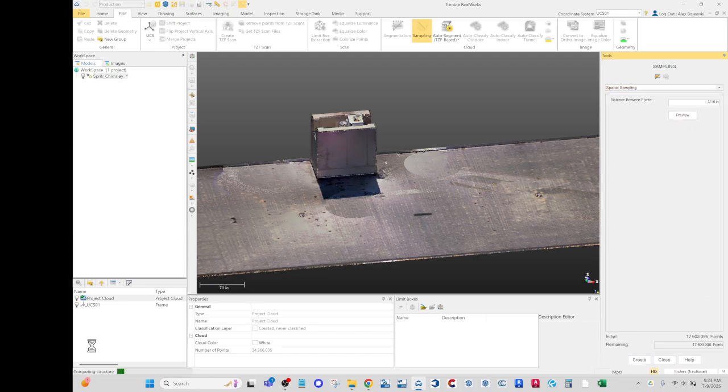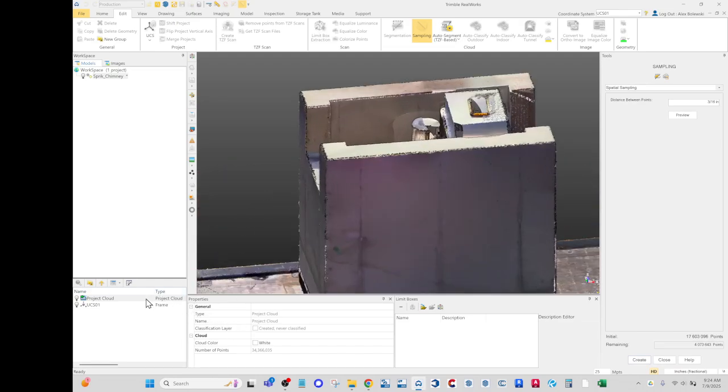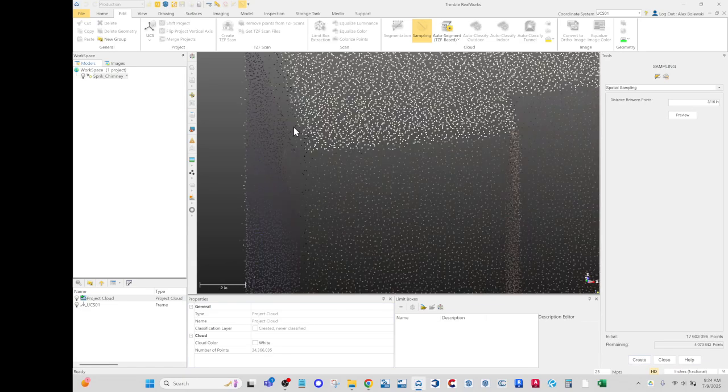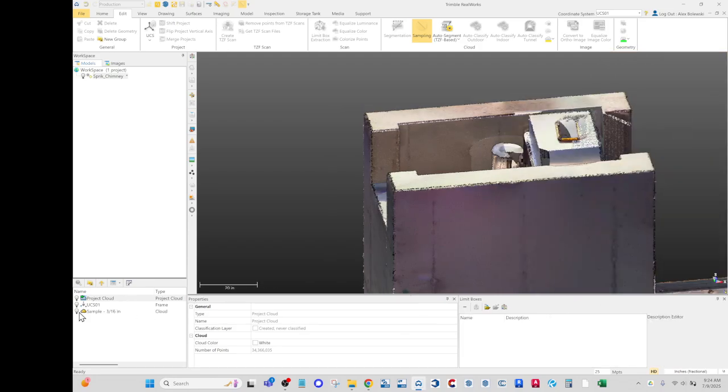So we'll preview it. And it's basically just going to space out all of these data points 3/16 of an inch apart from each other, which is way accurate enough for what they're building here. If we're supplying this to a client or you're using this yourself, you can still just take the entire project cloud you have left, all 34 million points. But let's see, we'll create that. I wonder if you can tell the difference.